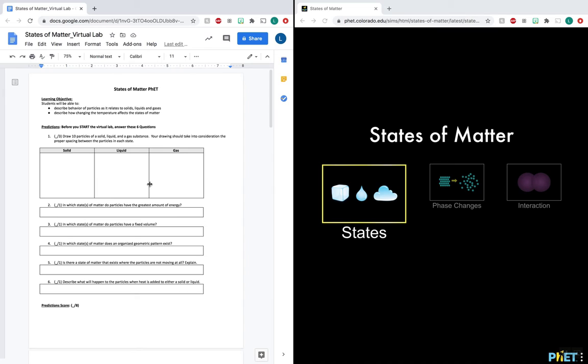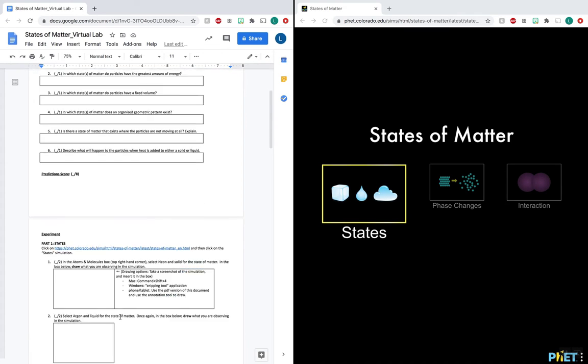On the left of my screen here, we have the handout where you will be writing your answers. And on the right side of the screen, we have the activity. So the first part of the handout, the predictions, you don't need the virtual lab for. You can answer these without even opening anything. And I have it broken down by score here. So you have these 6 prediction questions.